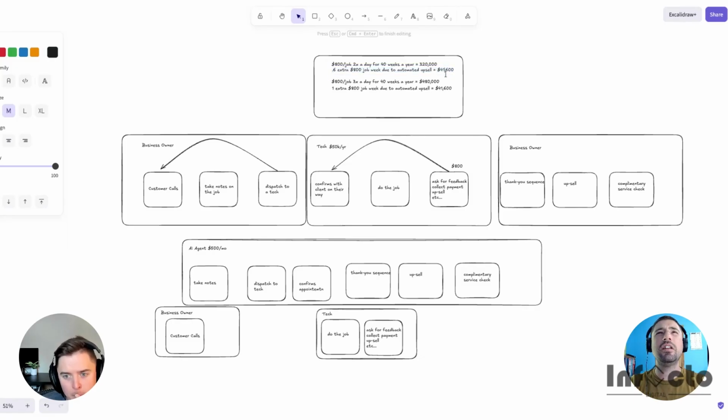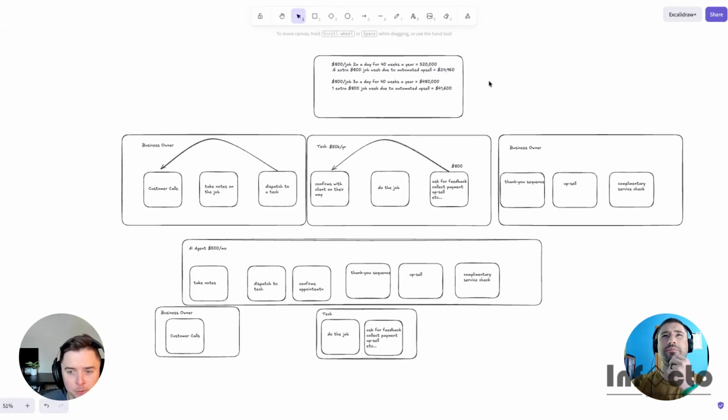So it'd be like, I should just do 41.6 times 0.6. That'd be 24,960. Yeah, that's good. So that shows it's more than just doing an extra job. The benefit goes beyond just the extra income from that extra daily job.